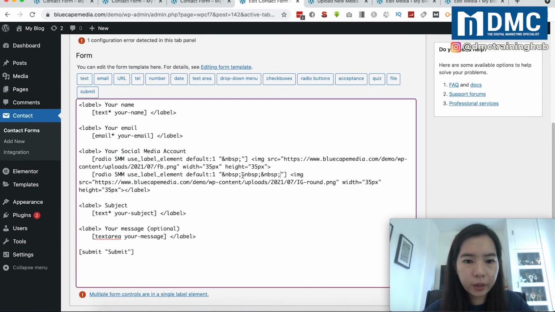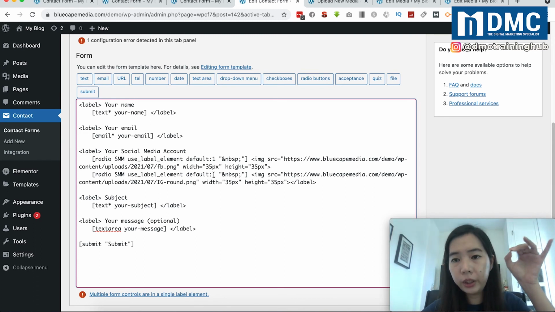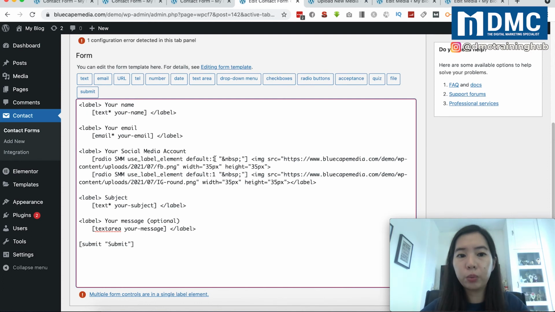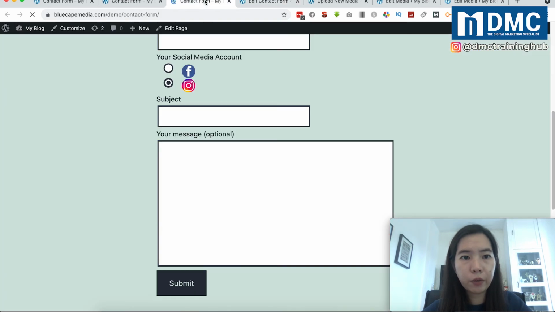So if you realize the gap is too much, then you just don't put too much spacing right there. All right, and another thing depends on your radio button, on which one you're going to put as your first bullet, your first radio button check. So if this is the one that you're going to put default 1, and this is 2, then you put default 2. Okay, so I'm going to change that and refresh. You will see that the one that's showing default 1 will be selected first.